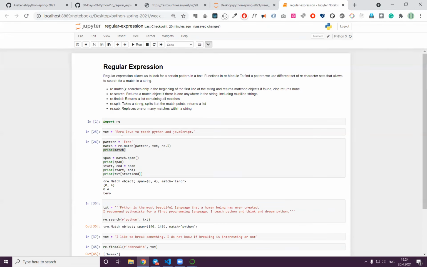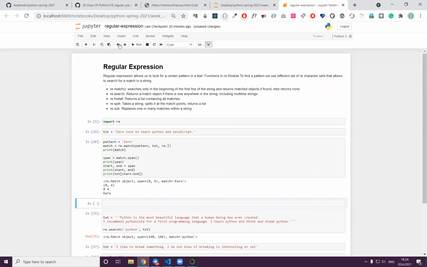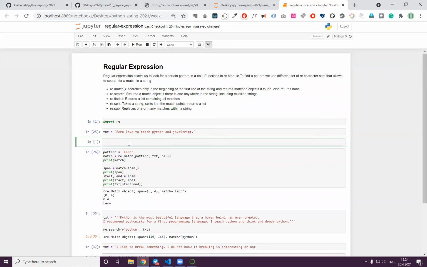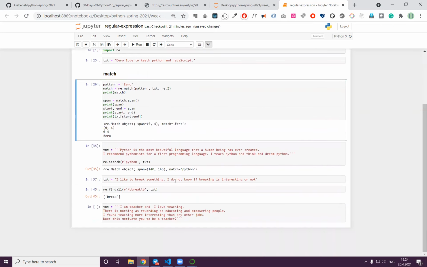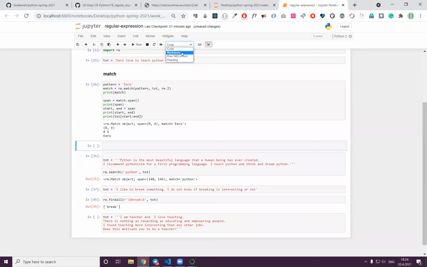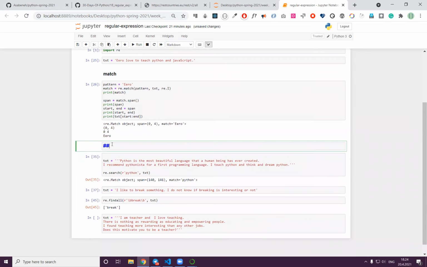Now I think it's better to add some cells everywhere. I can put this. This is all about match. And then I change this to regular markdown, and we talk about search here. So I can add an additional cell for information. We talked here about search.